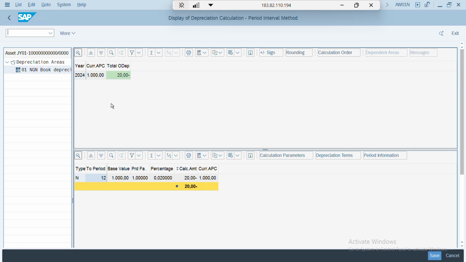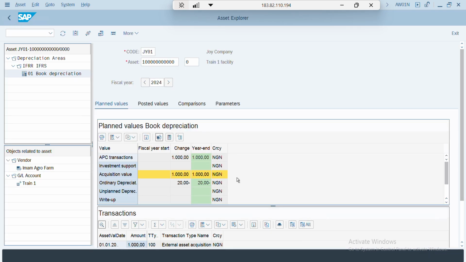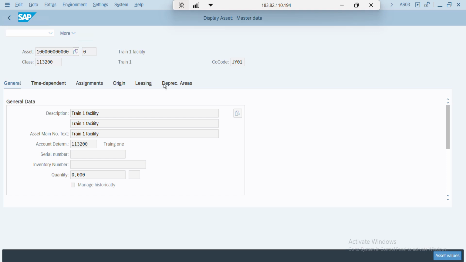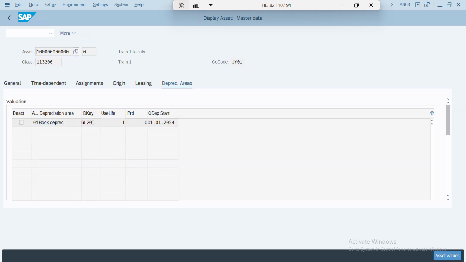That the system knows what ought to be depreciated based on the depreciation key. So I'll just carefully show you some of the setup. But the first thing is, let's go. Okay, I was showing us an Excel workings on how depreciation is done. But first, let's investigate what the depreciation key GL20 is.